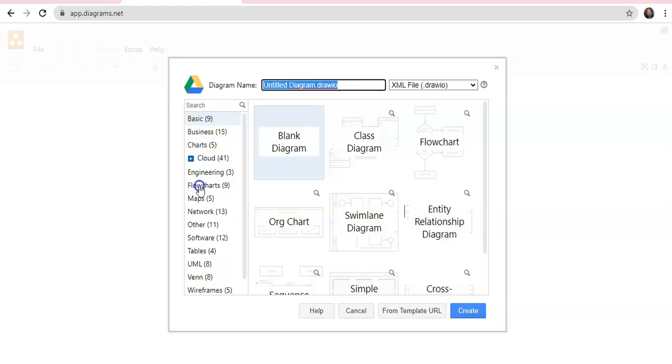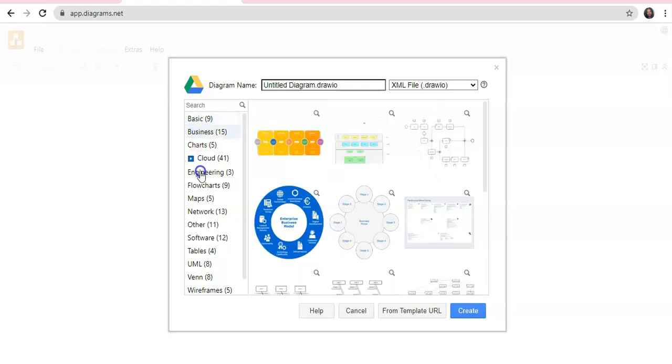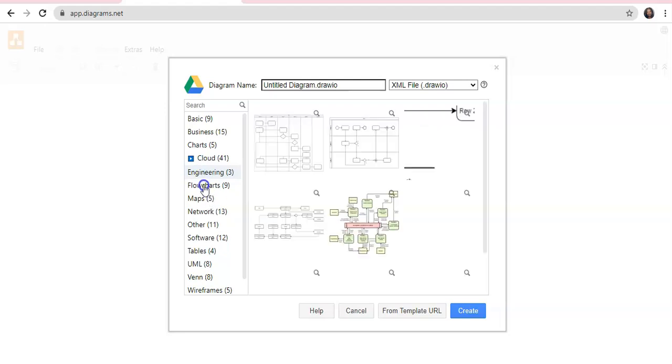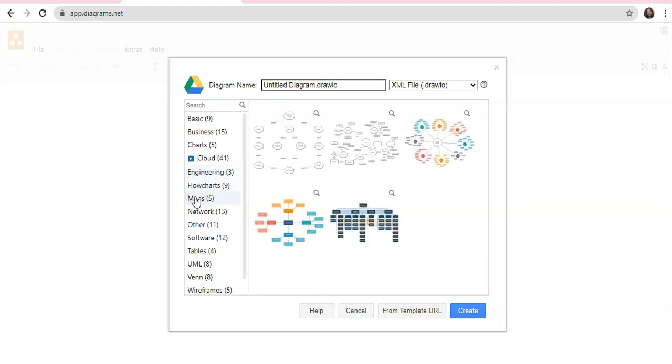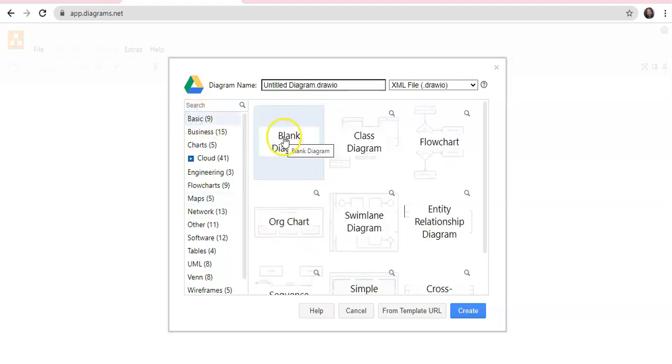All right. And if I look to the left here, there are many options to choose from. So everything that can be done using diagrams. So we have the basic diagrams. We have business, right? Engineering, flow charts, maps. So the works, everything can be found here. All right. So I'm just going to select blank diagram and select create.